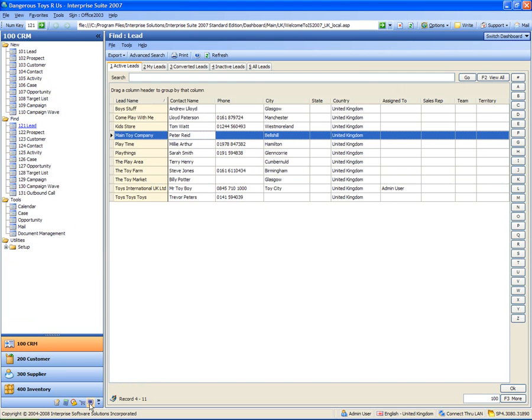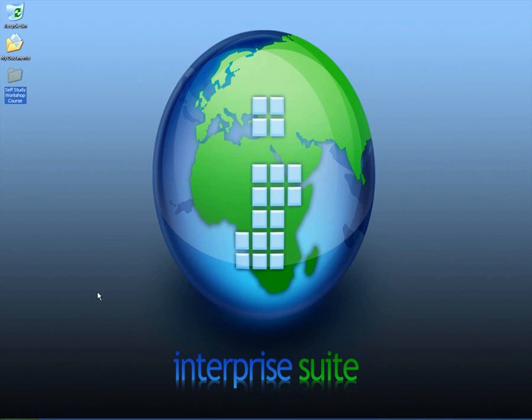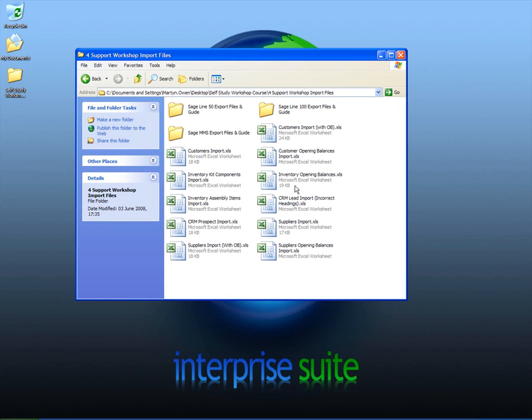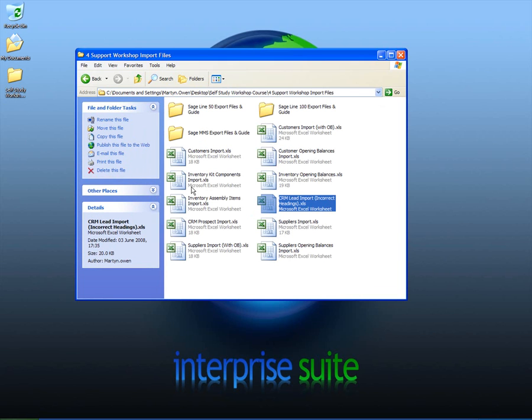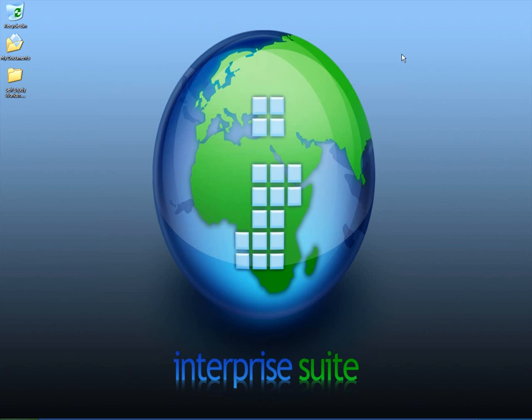Okay, the next thing I'm going to do is import my prospects. Now, like I said before, when I was in the import files directory, this lead one is the only one that hasn't got the correct headings on it. All the others will have the correct headings on, so we don't need to go and change headings on all the others.